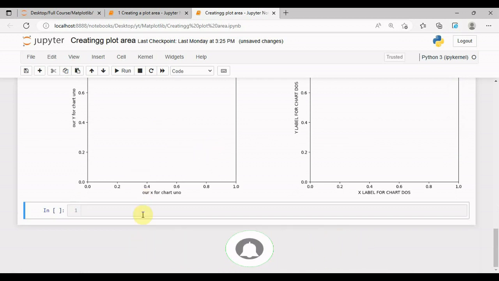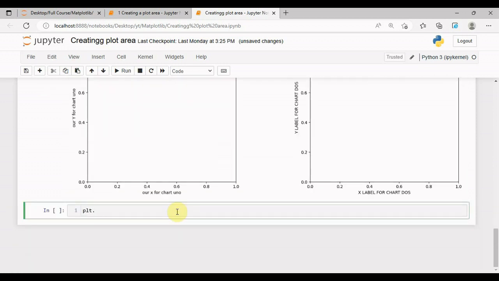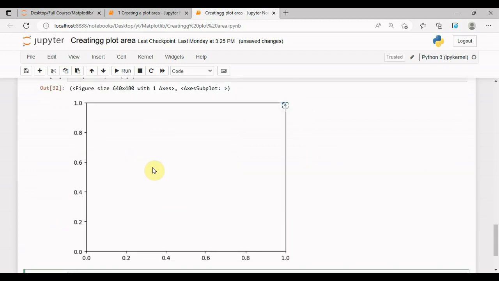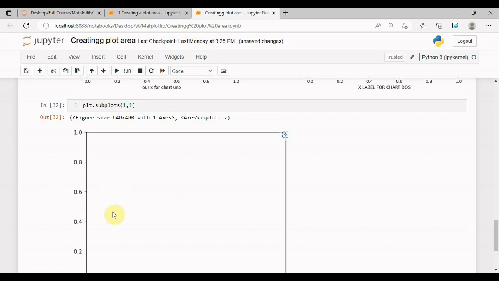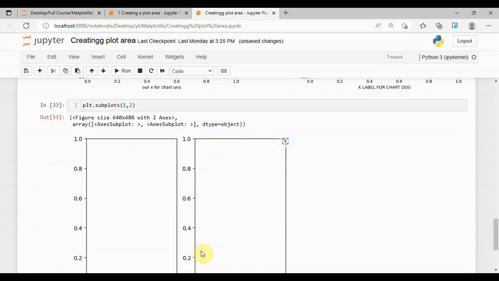And subplots is more convenient than using the figure method. So let me create subplots. And then I'm going to give it 1 row and 1 column. What this means is that it is going to give us 1 plot, 1 row and 1 column. Let's say we want 1 row and 2 columns, so it's going to give 2 charts side by side. We put 2 in the column argument. And you see it gives us our subplots.